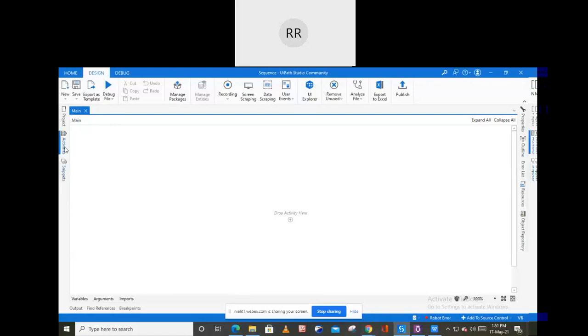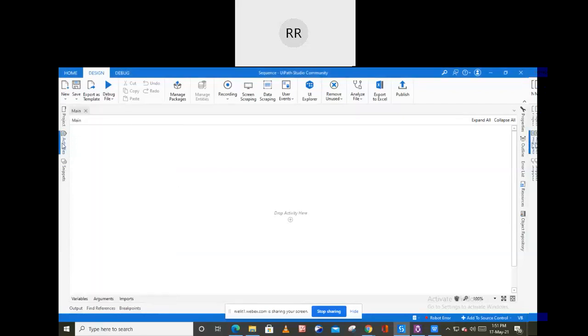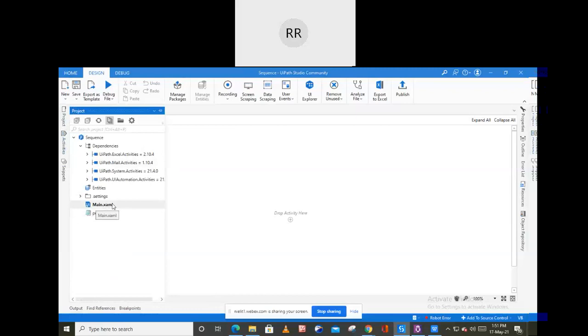From here we can select the activity and drag and drop it to the designer panel. Before starting this, let me show you the type of project file, that is XML file. You can see here, this is .xml, which I discussed earlier. This is the .xml file type, which is the main file, and inside this file we can create various different files, that is sequence file and all the other files.